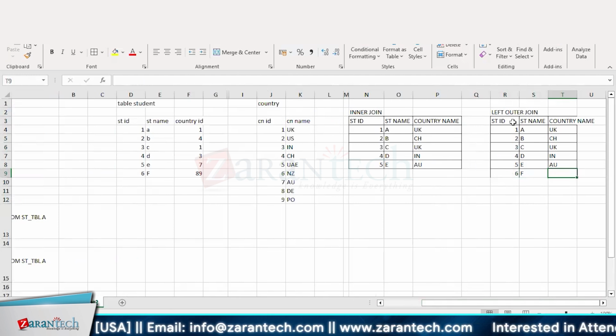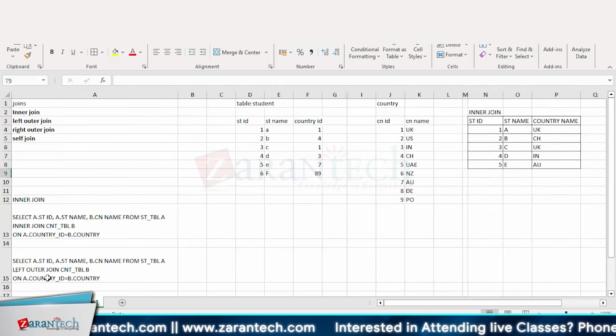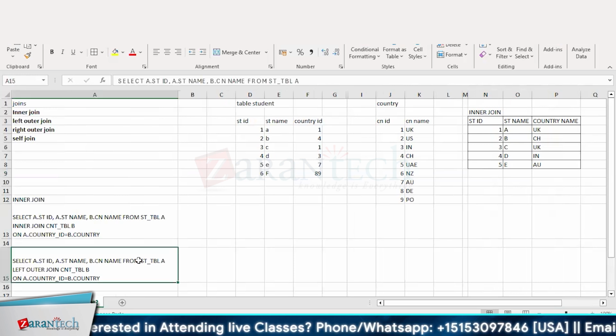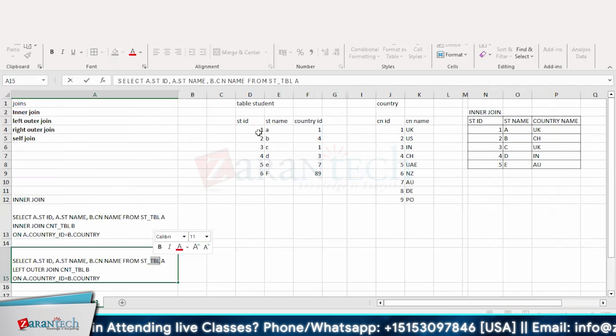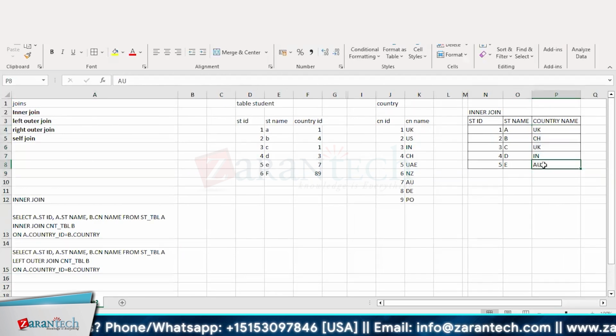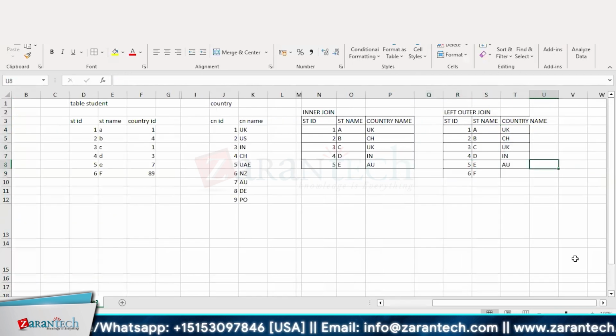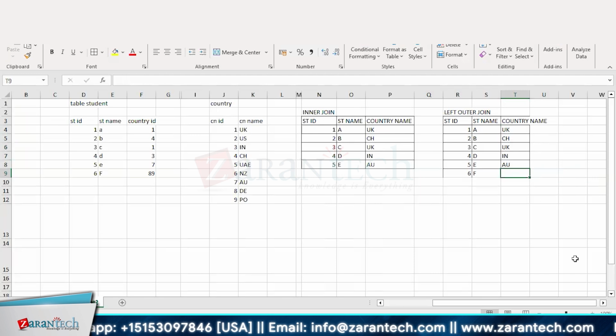Whatever records are in the left table, what is left and what is right table? The left table is the one that you mention first, after from. Table A is left, table B is right. So you are writing a left outer join, and on the left of the join is this table. So all the records from the student table will come, and whatever is matching between table 1 and table 2 will come. But whatever is not present in the second table will have a blank value. You follow me? Okay, got it.